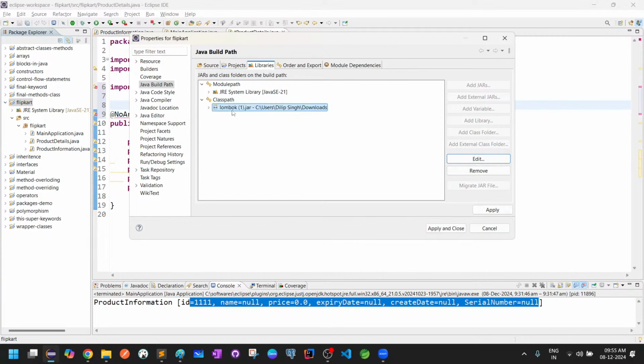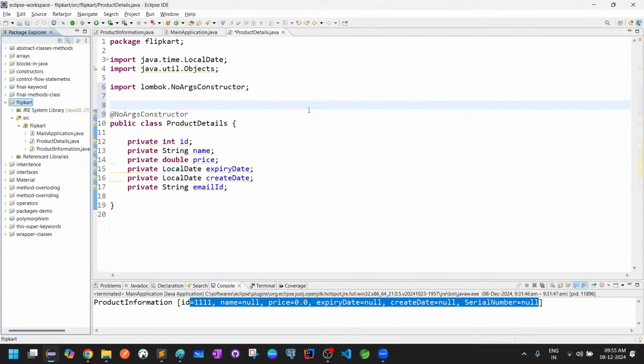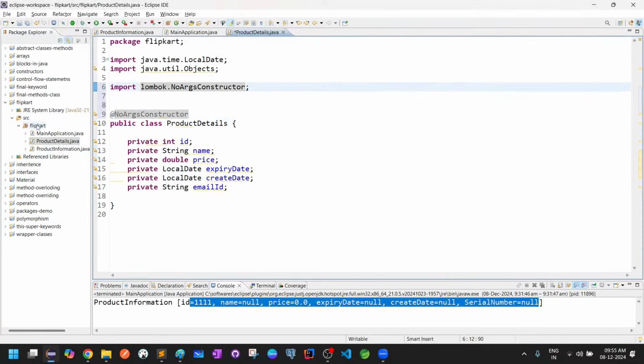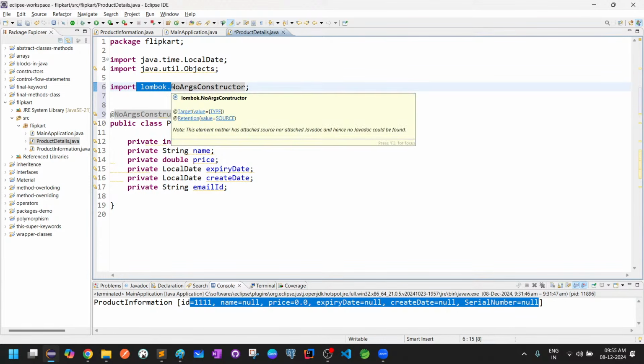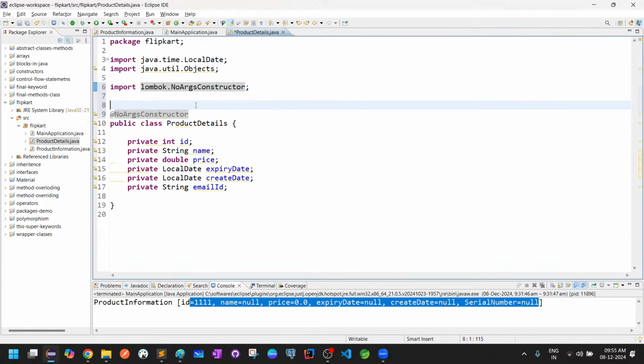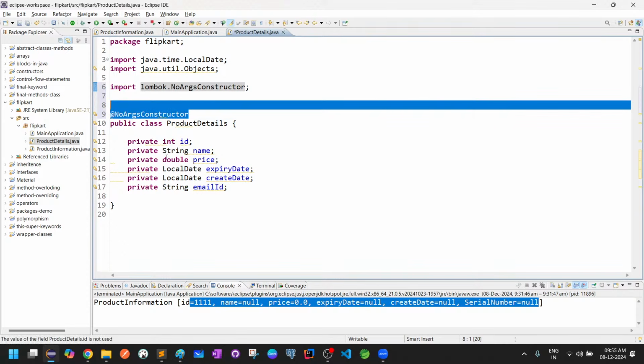So you have to do it like this, for whichever project you created. I created Flipkart. So apply and close. The moment you add that jar file, these annotations and all are coming from the Lombok framework. Okay. So now what's happening in this case? I'll tell you. Just wait a second.